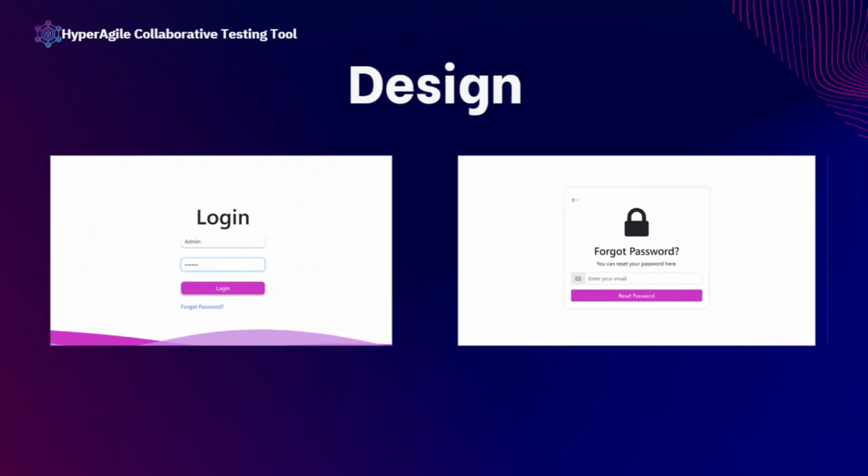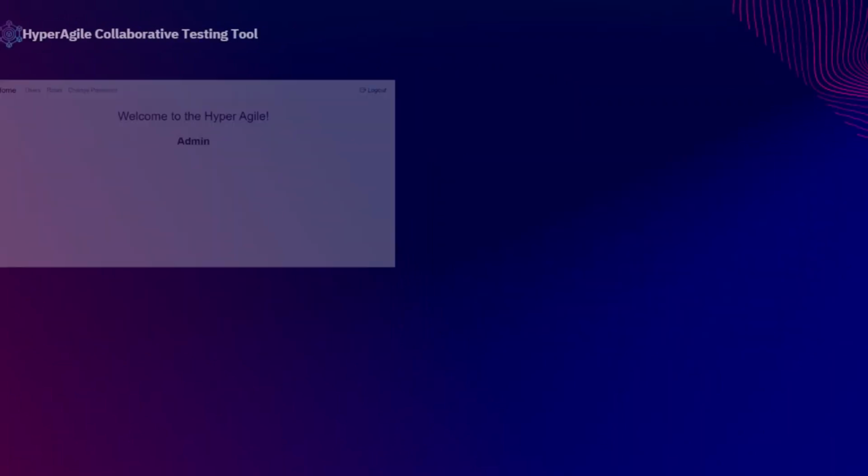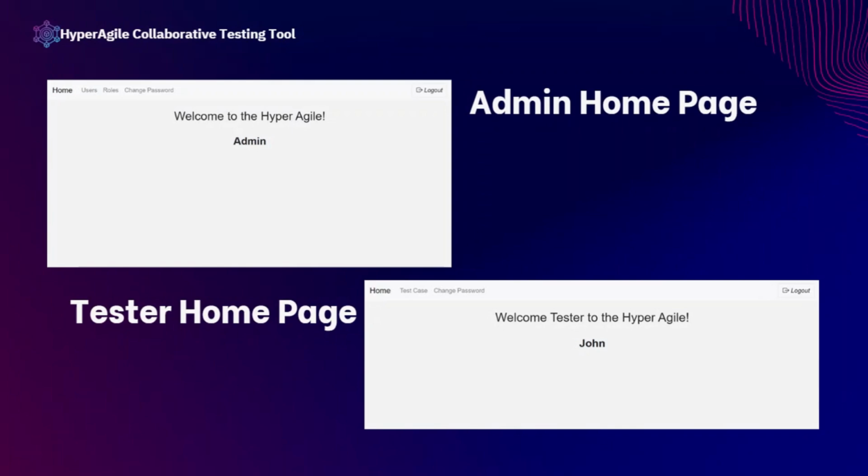Next, let's go through the designs. Firstly, on the left, we have our login page. Then on the right, we have our forget password page. After the user logs in, they'll be assigned to their own homepage. The first one is the admin homepage, and the second one is the tester homepage.